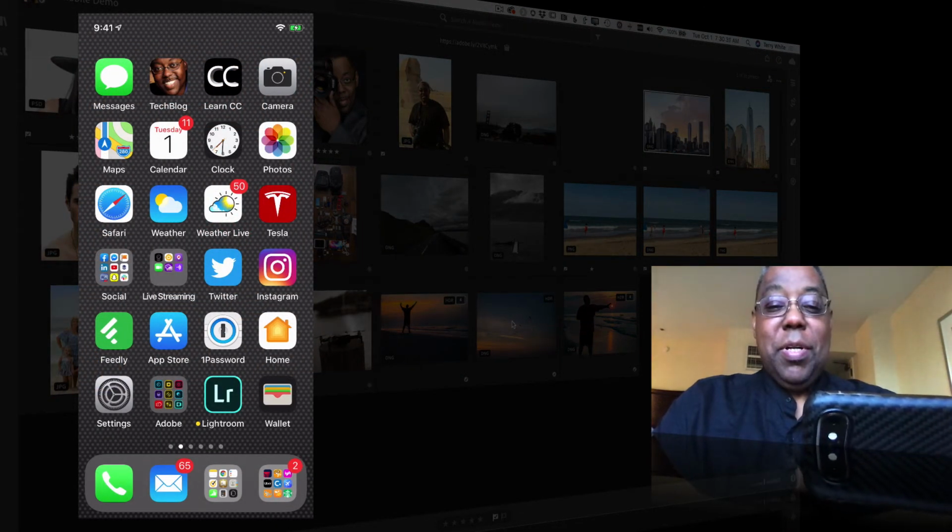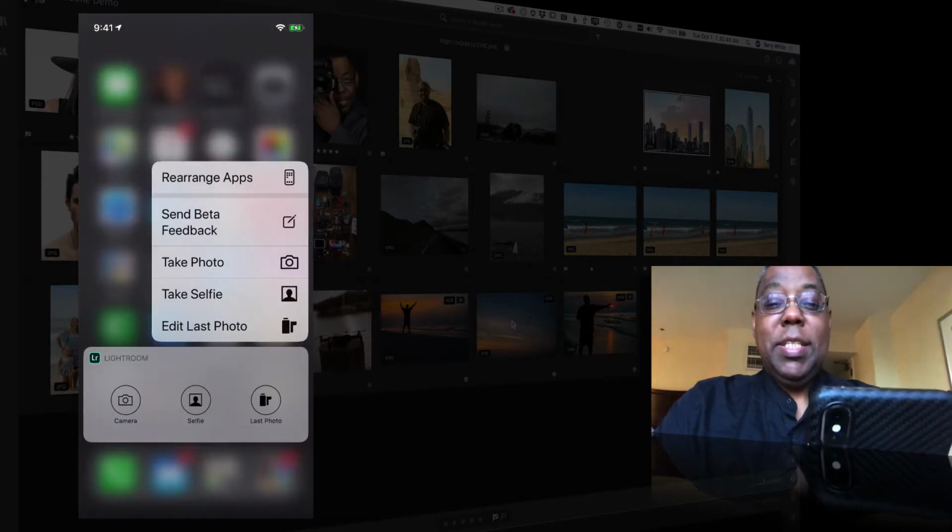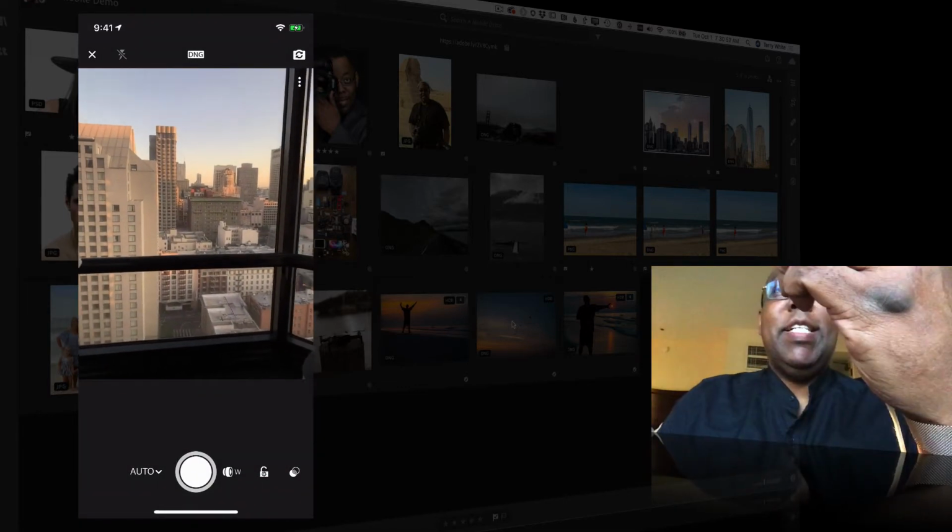It's down in the lower right corner there. I can tap on it to launch the app, but one of the tricks on iOS is that if you hard press, you get a pop-up menu and you can go right to take a photo. That takes me right into the camera.